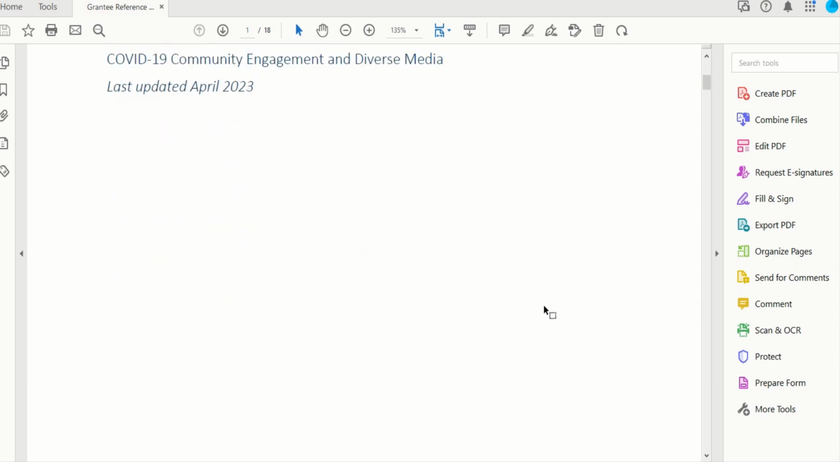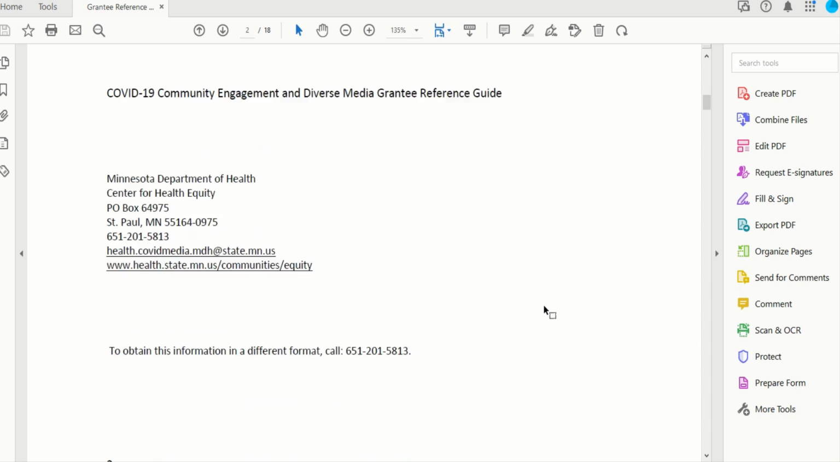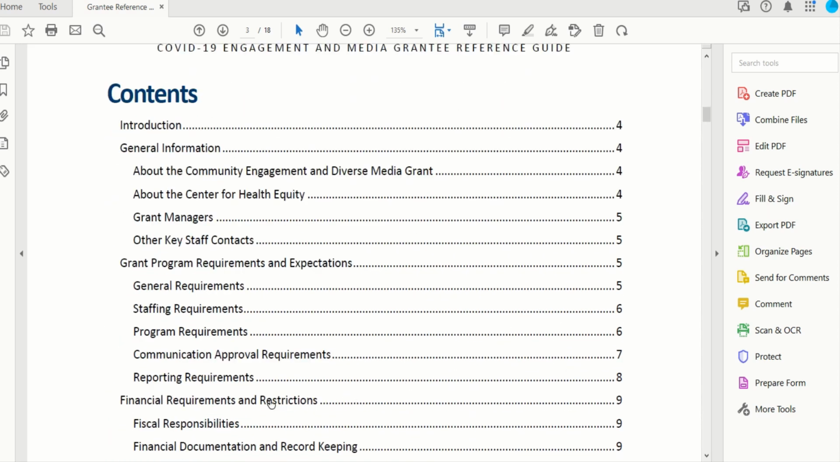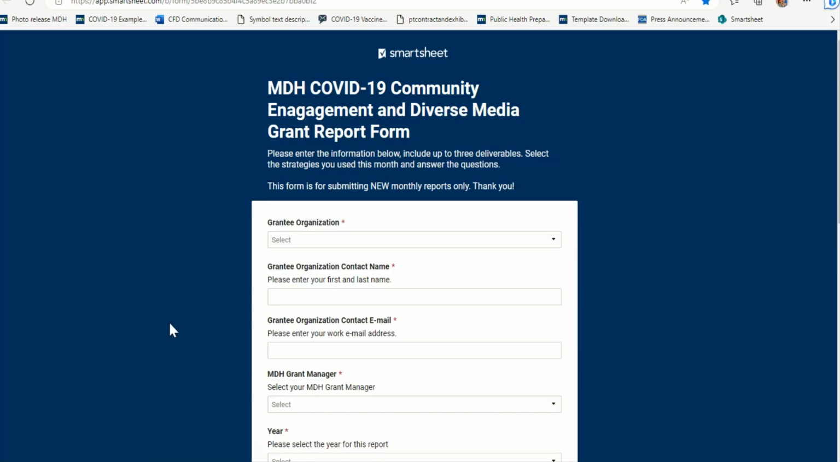If you scroll down to the contents page, you will find reporting requirements. If you click on that, it will bring you to page 8 of the reference guide. At the bottom of that page is the monthly report form link. If you click on that, the report form will open up for you.